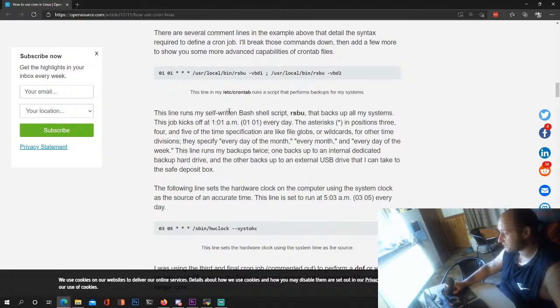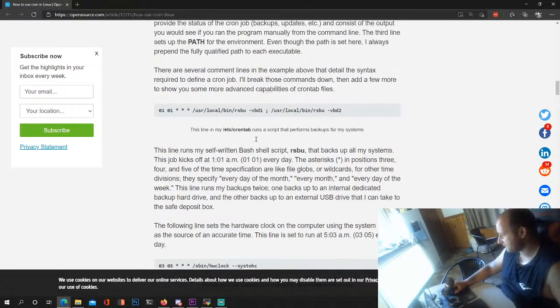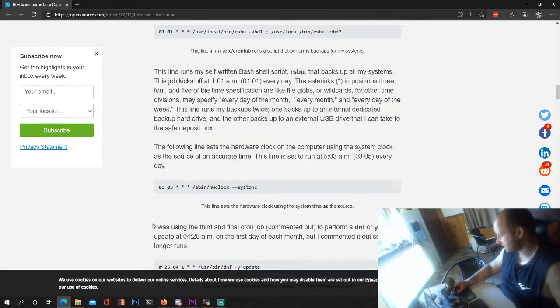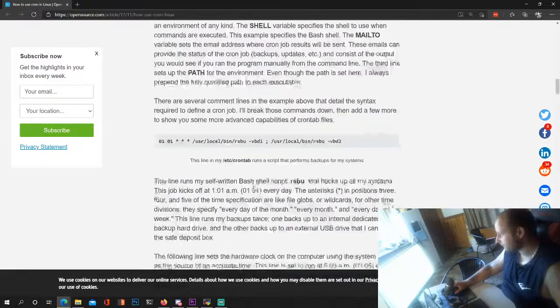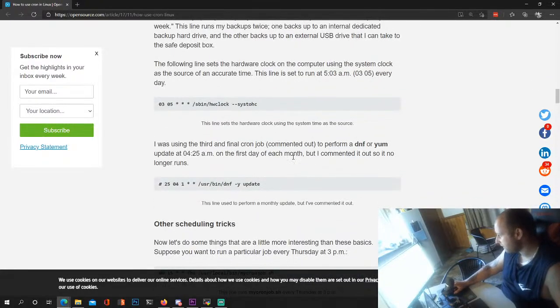This job kicks off at 1 o'clock a.m. every day. The asterisks in positions 3, 4, and 5 of the time specification are like file globs or wildcards for the other time divisions. So this third one will run at 4:25 a.m. every day, on the first day of each month.